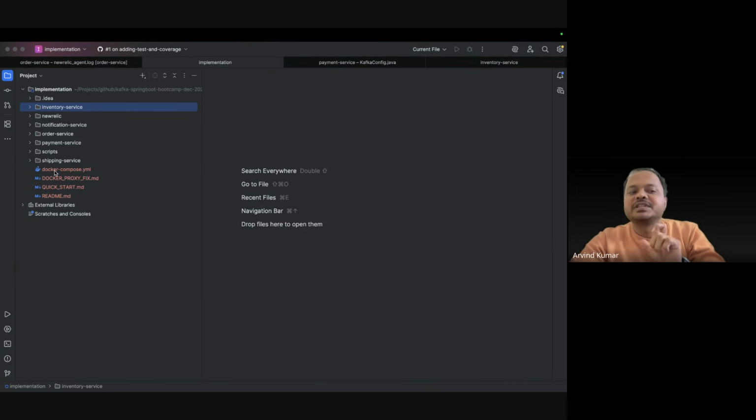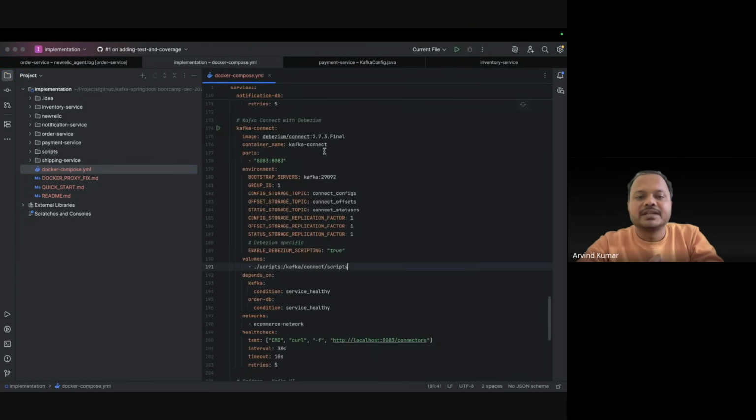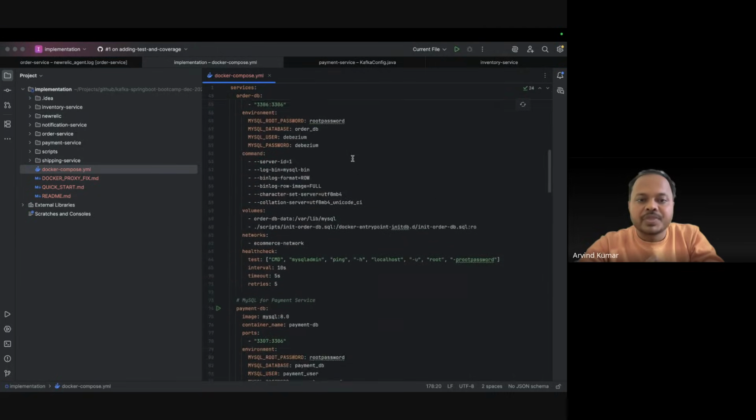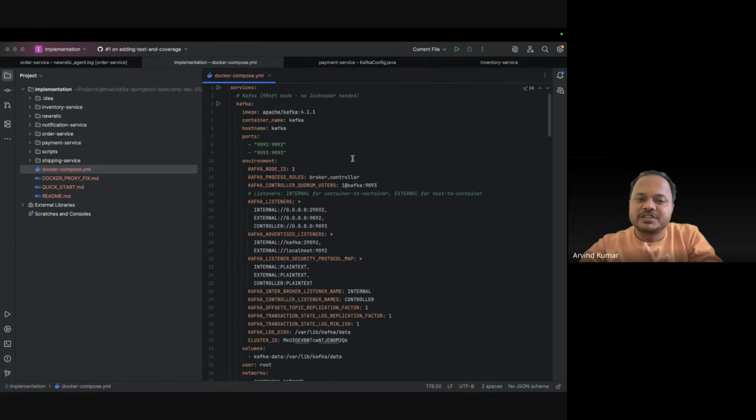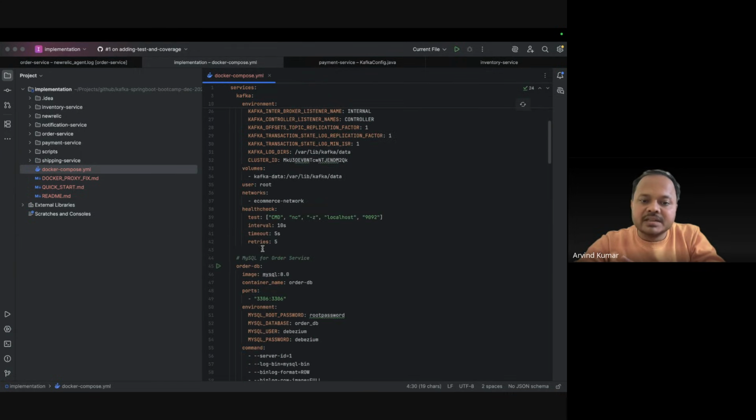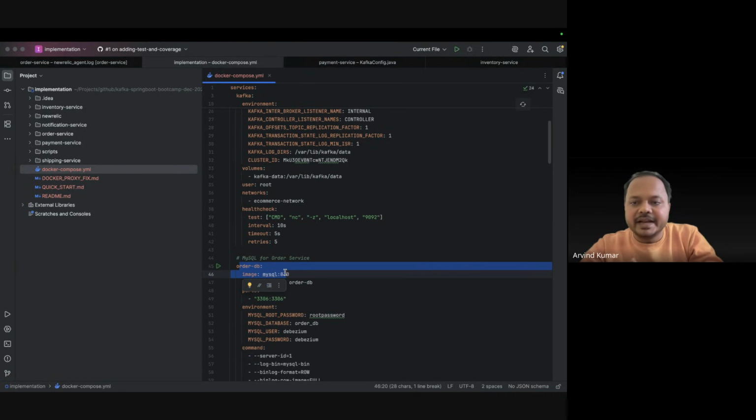So the very first thing is the infrastructure setup. That is the Docker Compose YAML. In here, all the infrastructure is there. The first thing is Apache Kafka. The second one is that we need a database for each and every service. Docker can help us create the database within the container itself.